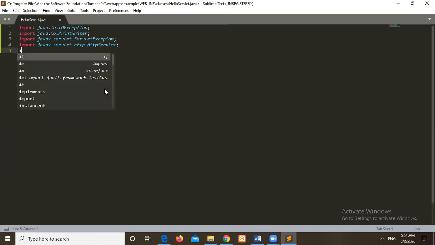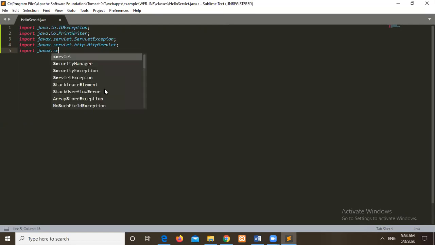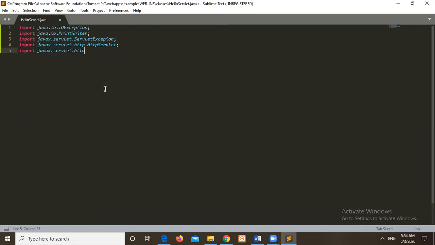Then import javax.servlet.http.HttpServletRequest.